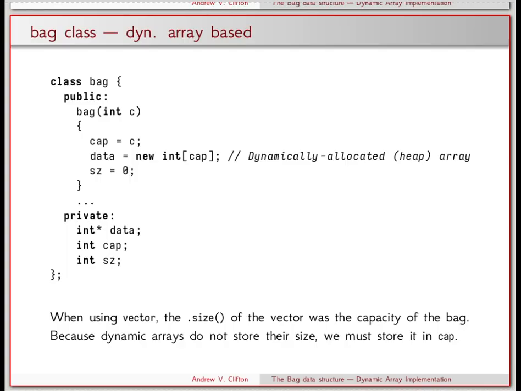Okay, so the new stuff that we need to add here, the stuff that's going to change from before: we're going to get rid of the vector and replace it with this. It's a plain old int pointer to a dynamically allocated array that we're going to call the same name, data. Now the other thing we need to add is that vectors track their own size. So if you have a vector, you can do dot size and it will tell you how much stuff is in the vector.